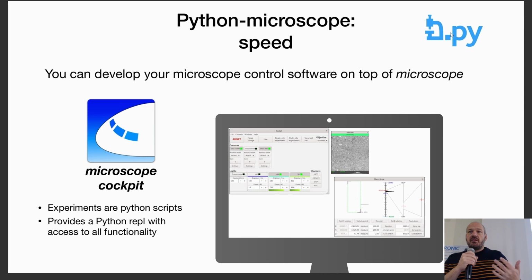So one experiment design is a Python script that you put in a certain folder, and then it's recognized by the software. And you can develop the logic of the experiment that you want to do. It creates automatically a graphic user interface and so on and so forth. And something that is also very powerful is that it gives you a Python REPL where you can access all the functionality of the microscope and interact live, program on the go, whatever you want to do.